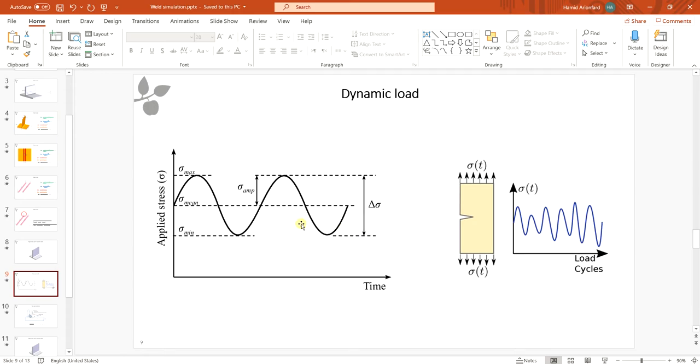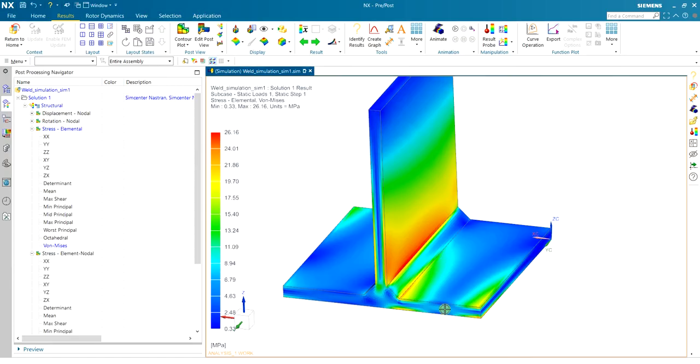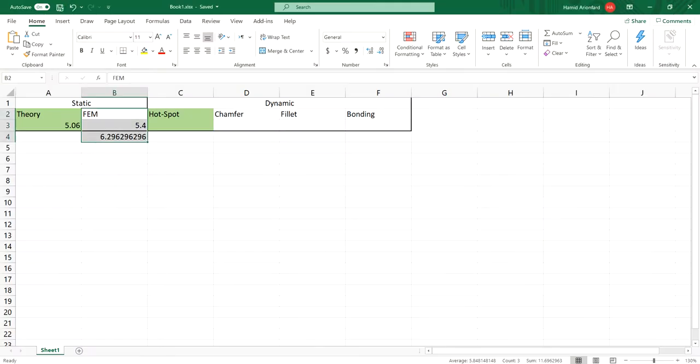So the dynamic load or cyclic load causes the crack in your structure, and the failure happens because of the crack propagation. As a result, there is a method that looks into the stress around the toe, because experiments show that the crack starts around the toe. That's why we need to look into the crack propagation around the toe. To find the stress here, one method is just to go back here and read the stress on this point, which I also have here.